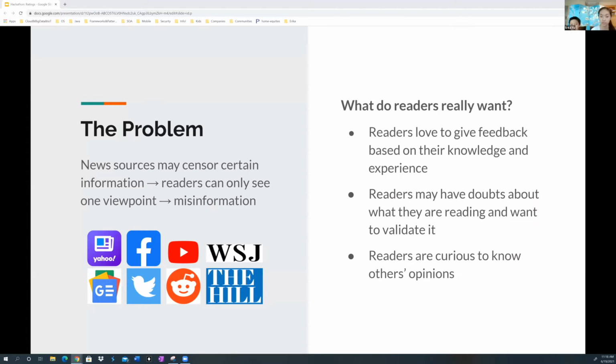But what do readers really want? Readers want to share their opinions on anything. They love to give feedback based on their existing knowledge and experiences. They may have doubts about what they're reading and want to check its accuracy, or they're curious to know others' opinions.